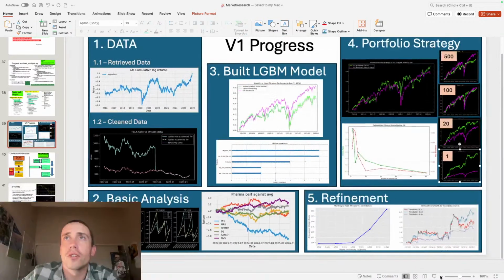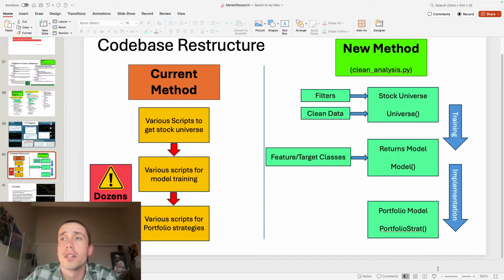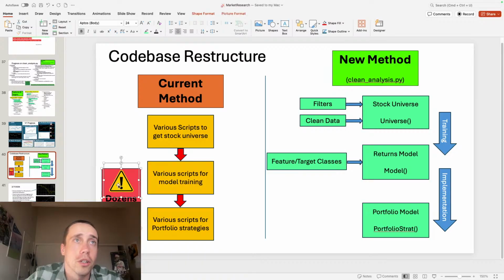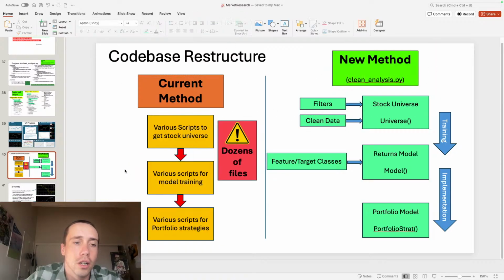So this was an okay analysis, but really the strategy, since it's only picking one stock, isn't that robust, and I need something better. The core of that is I need a better returns model. And so that led me to deciding I need to do a code restructure. Currently I have multiple scripts to get the stock universe, multiple scripts for model training, and also multiple scripts for portfolio strategies. Let me move that so you can see it, which leads to dozens of files.